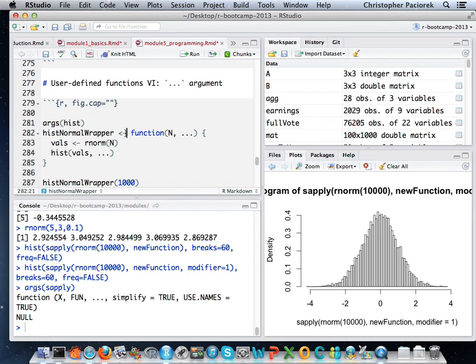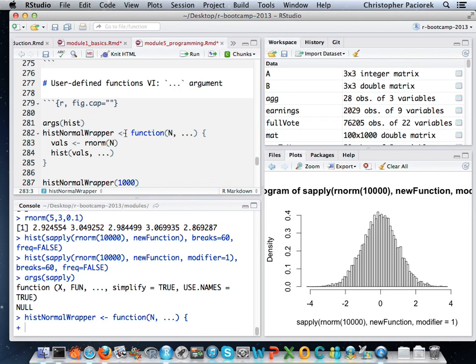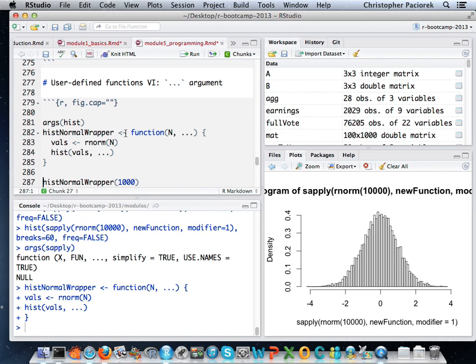That's pretty common. So what we're going to do here is define a function called hist normal wrapper that just wraps the histogram function. We defined it to take a number in. We're going to assume it's a number because otherwise rnorm is going to have a problem with it. We generate n random normal variables. And then we call hist with that dot, dot, dot as an argument to hist.